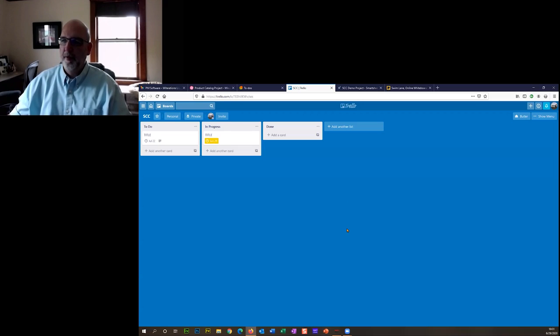Have any of you heard of a Kanban board? I'm not sure I'm pronouncing it right. Kanban. What this is, it's a very simple project board. This would be more used maybe in the Agile world. You have a list called to do, you have a list called in progress, and you have a list called done.